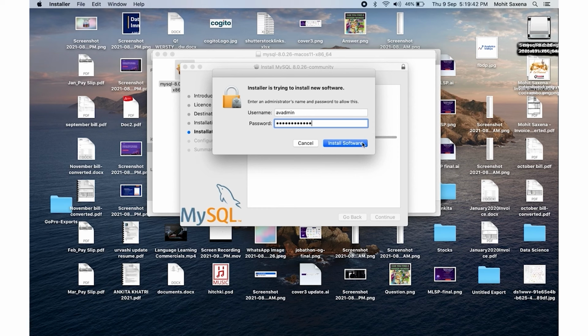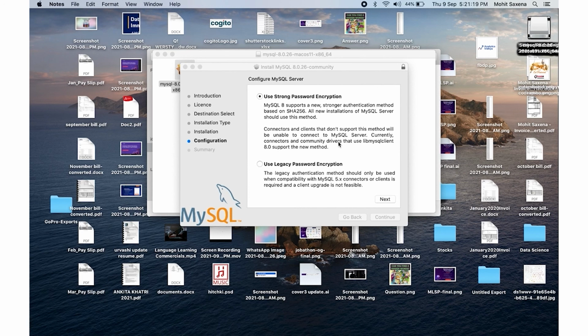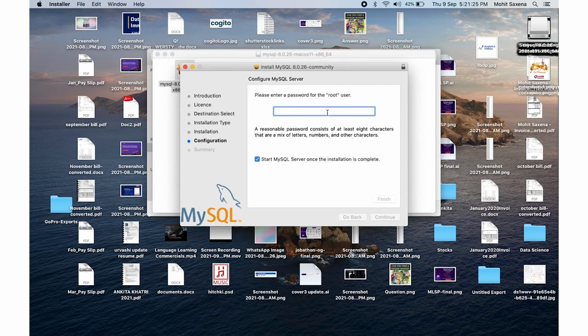Now click on install software. As you can see, you have added the username and password. We just hit install software and it just does its thing. Now it asks for use password encryption strong. Okay, next. Enter a password for the root user.